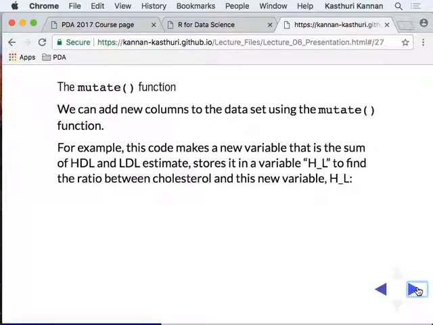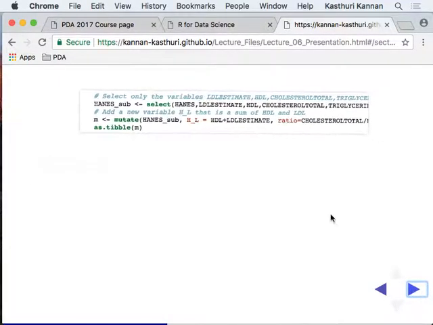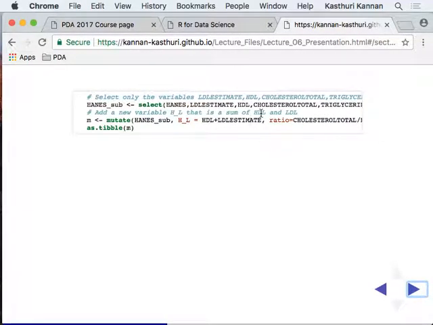Okay. All right, let's come to the mutate function. We can add new columns to the data set using the mutate function. For example, this code makes a new variable that's a sum of HDL, the high density lipoprotein, and also LDL estimate. It stores it into a new variable, and we can find the ratio between cholesterol and the new variable. So that's what mutate does, it makes a new variable.